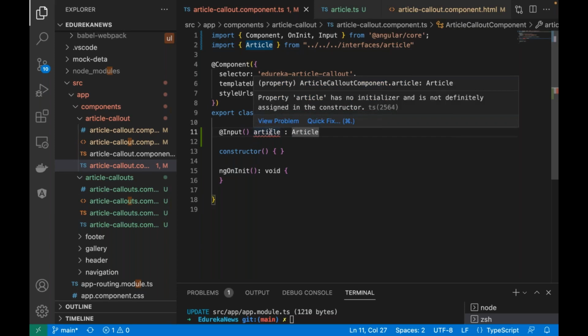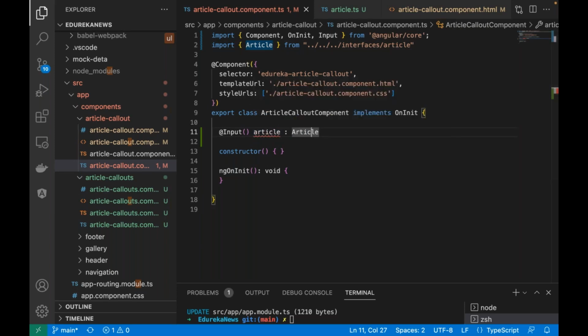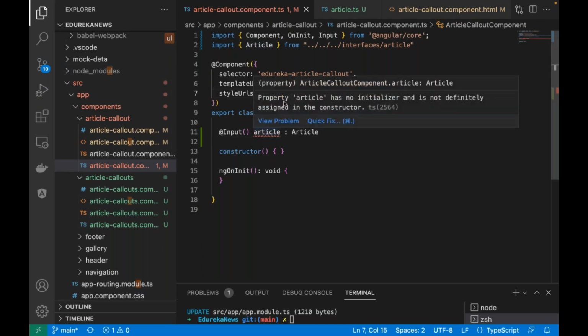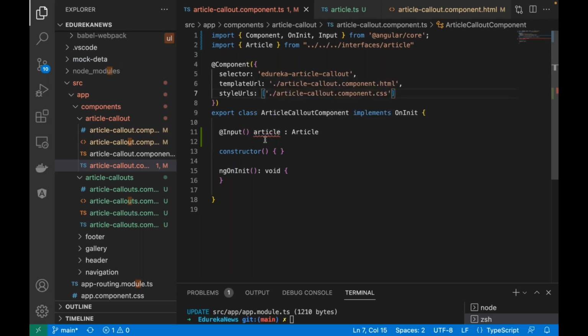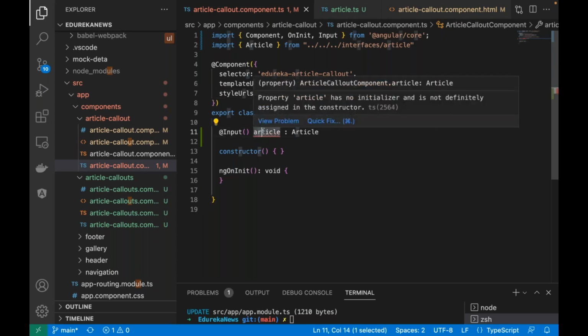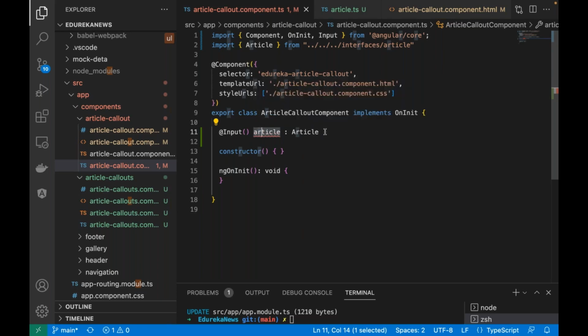And now it again starts giving an error. So what is the second error? Okay, so now the second error is that it says that the article has no initialized value and is definitely not assigned in the constructor. So what we're doing is we are creating a property which is called article, and it is typed as an article interface. Now it does not have any assigned value to it. So this is a check that you're not creating properties which do not have any value to them.